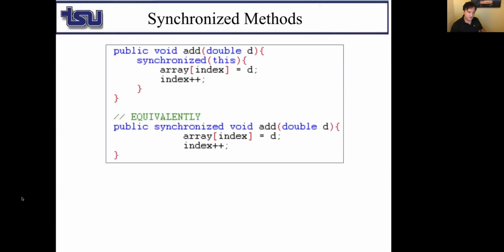So let's go to this one. These two are equivalent. If the whole body of the method is synchronized with this, you can move the synchronized keyword in front, after public. You can say public synchronized void add. These two are equivalent, okay? That means the whole body here is synchronized with this. They two are equivalent.